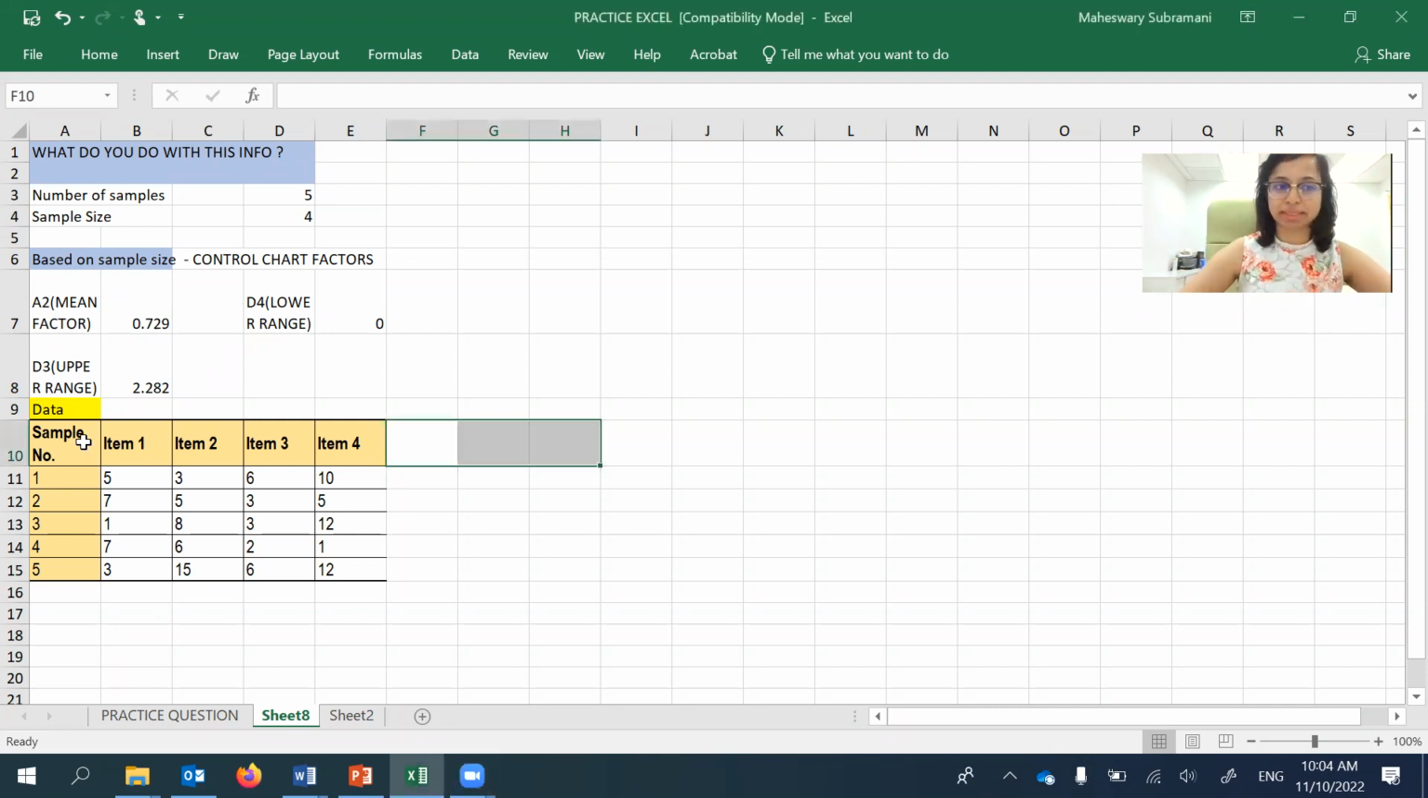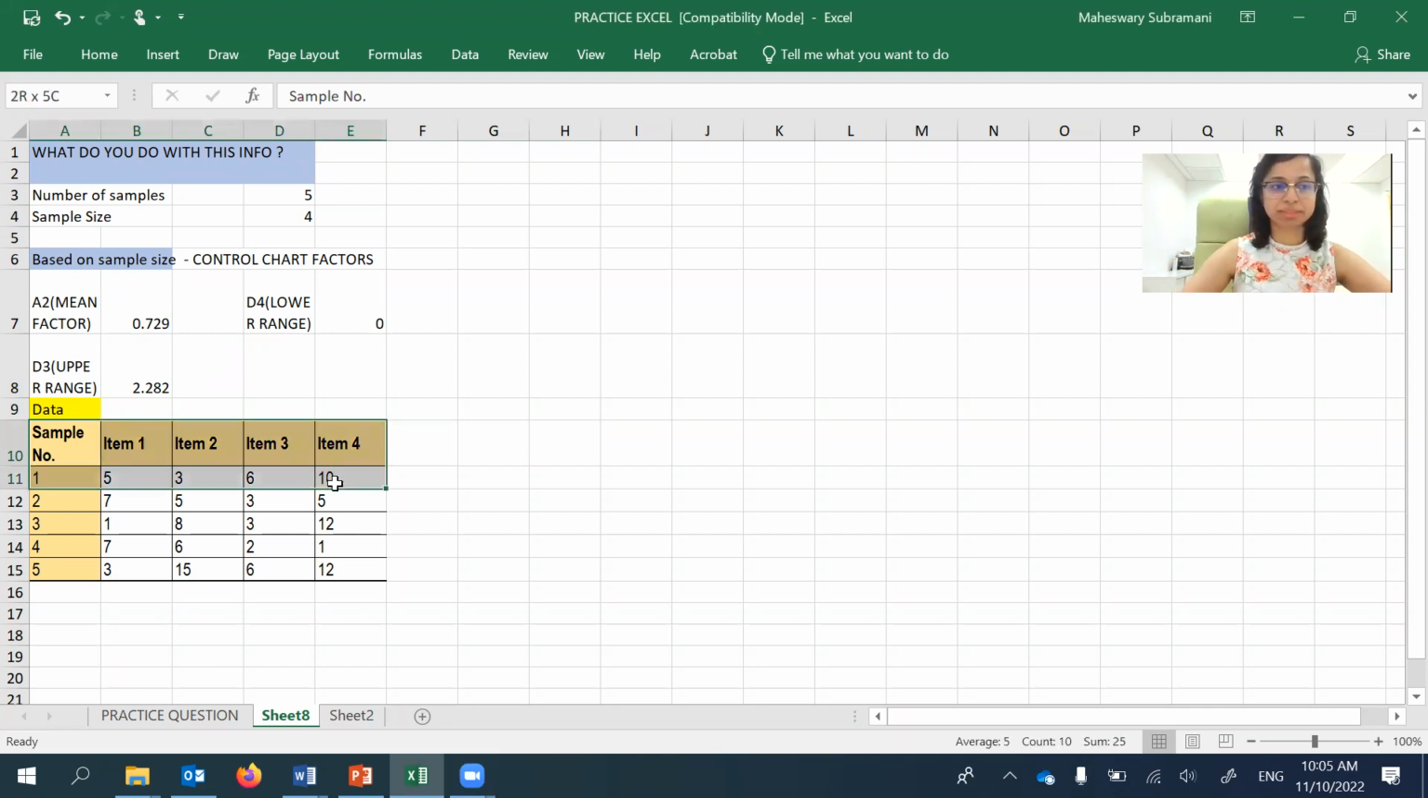Number one, the data that's given to you. If you look into my example here, I've got very simple data here: 4 items for 5 samples. That's the first bit. The second bit, based on the sample size, you have to look into the control chart factor to get the mean factor, to get the upper range and lower range.